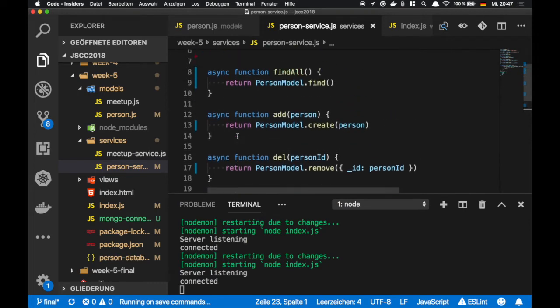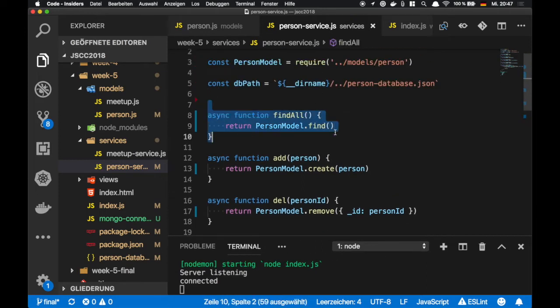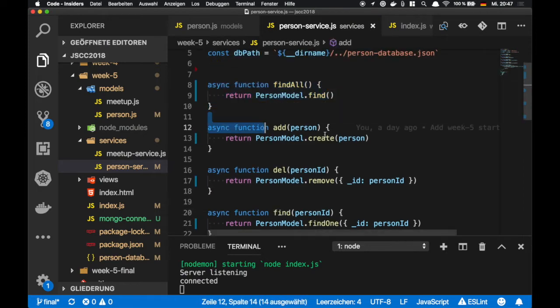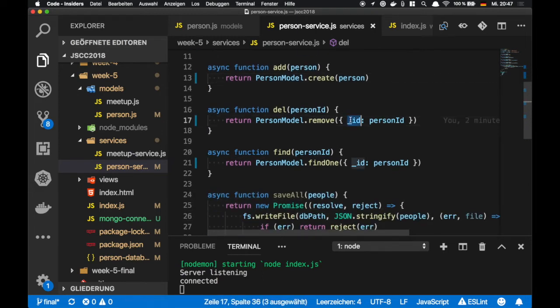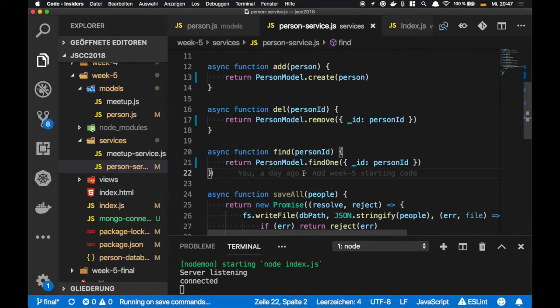So now we replaced all the important functions. Let's get rid of this. All the important functions we had before: the find all, which just finds everything; the add function, which uses the create to add a person; the remove, which by ID removes a person; and the find one, which gives us again by ID a single person. So one more time, just to reiterate, we wrote this like ID person ID, and we talked about getting people by their names. How would you write an endpoint that gets people with their names? Please raise your hand and tell me, how would you construct this find function to get people with their names?